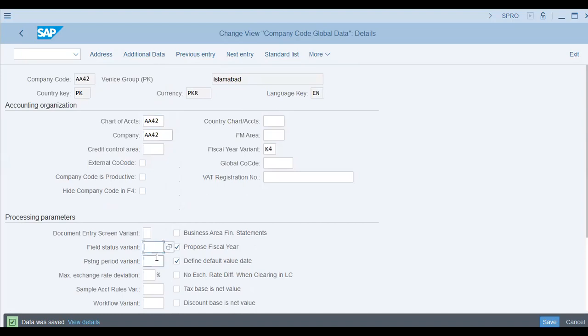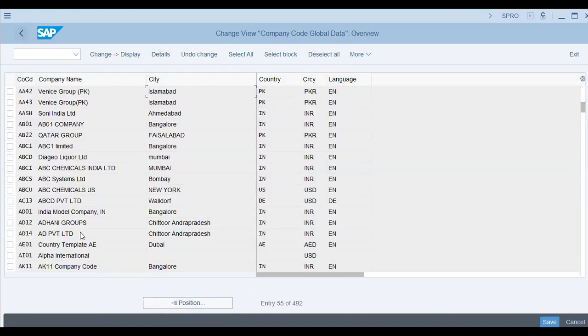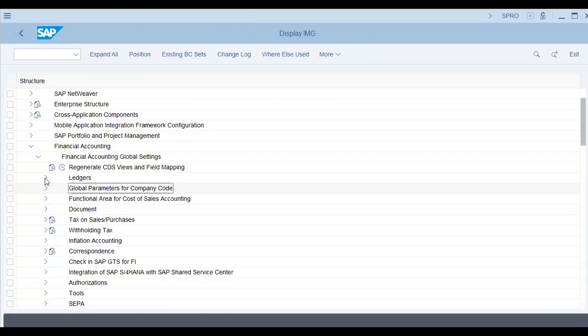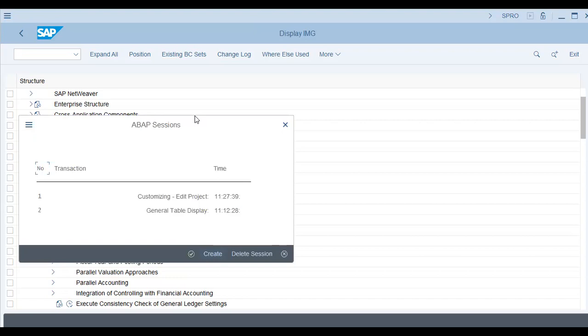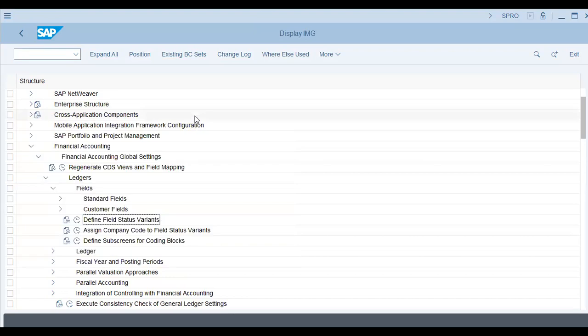Now, we will configure these two, field status variant and posting period variant. But before that, I will go to the next part, which is fields. Field status variants. Now, what is a field status variant? Let me show you that. /O create FS00. This is for GL accounts.